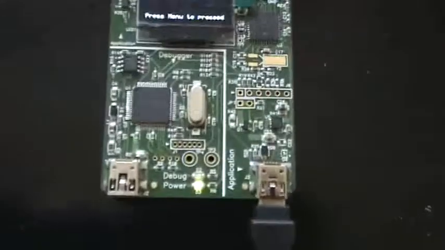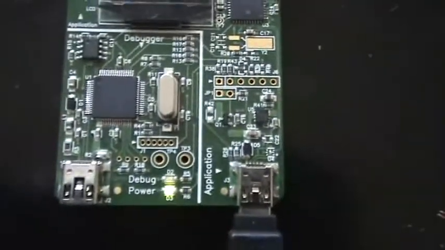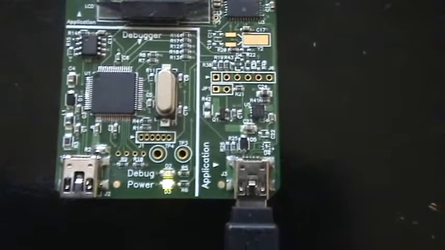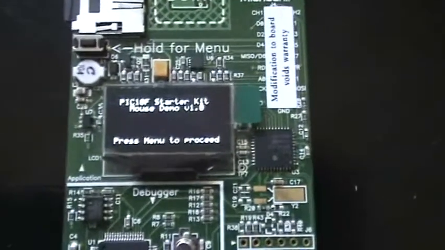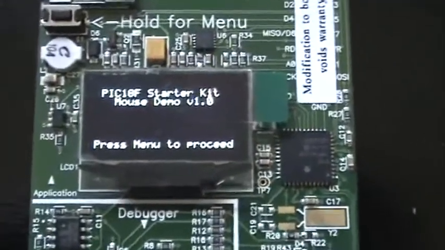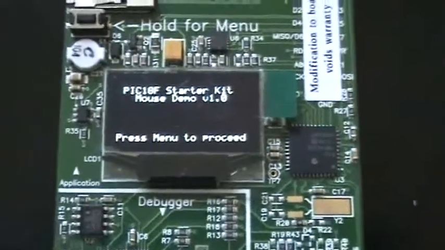And today, I'm looking at the PIC18F Starter kit. Now, this is a real neat piece of kit for me. We can see here, apart from the application section, where the USB is connected. We've also got a debug section as well. Here, you can maybe read this, is a real cool OLED display, which we're going to be looking at because we can cycle through some demos, etc.